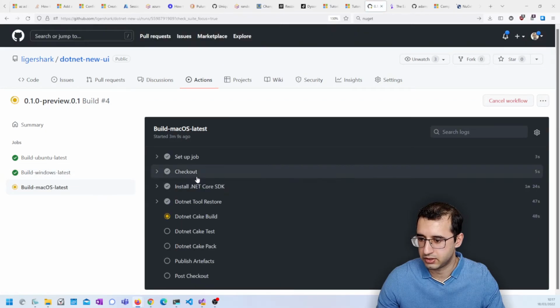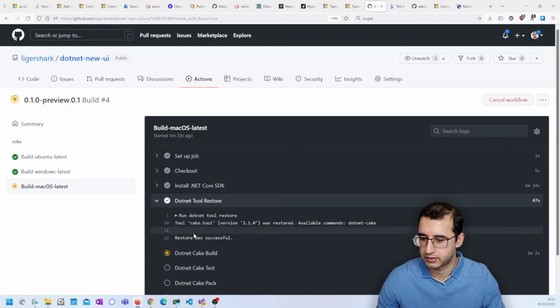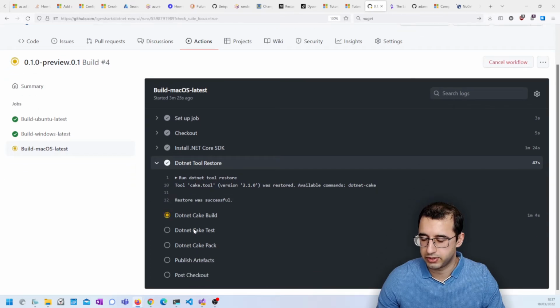If we look at the Mac OS version, where are we? We're still on the cake build step. This is gonna take a second, I think. It's thinking about it. Says it's been running for a minute already. Is it lying to us?